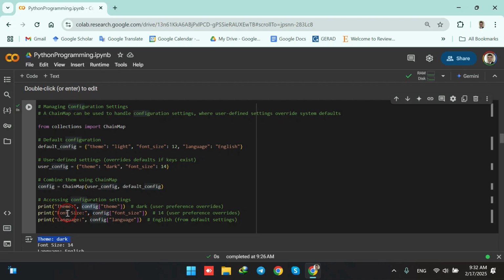But then when we talk about the font size, we again have the key font size from the config chain map. When we print this, we see in the output that we have the font size of 14, which is the user preference that is overriding the default setting and configuration. Finally, when we want to discuss the language in which the system is presented, we write down the key language from the config chain map.